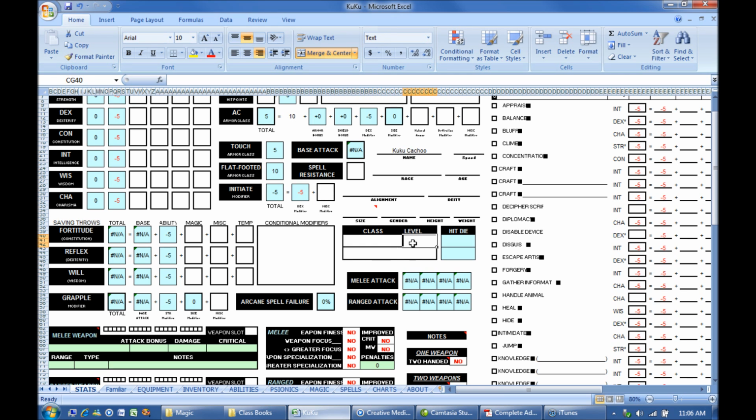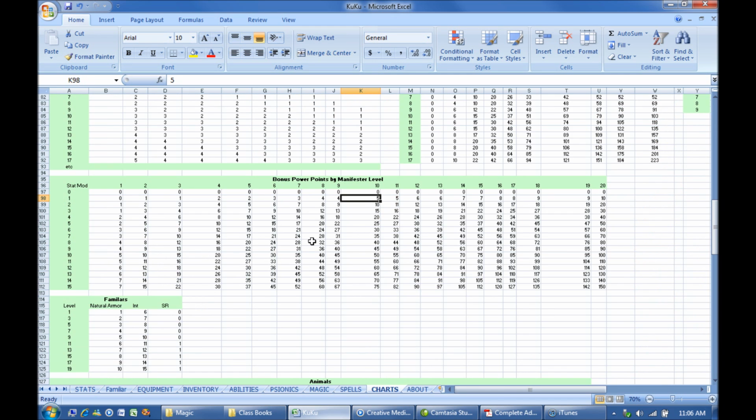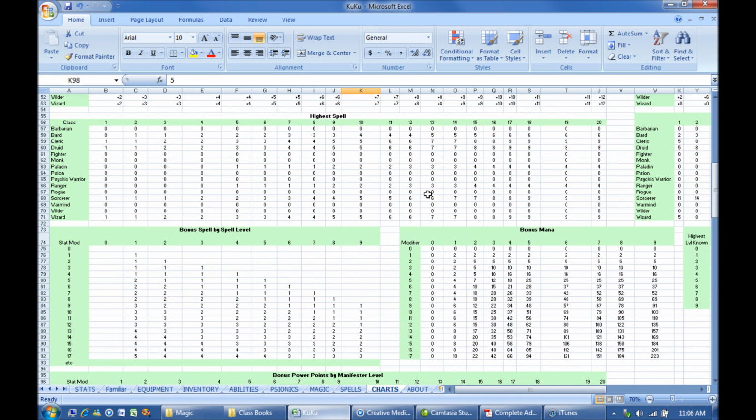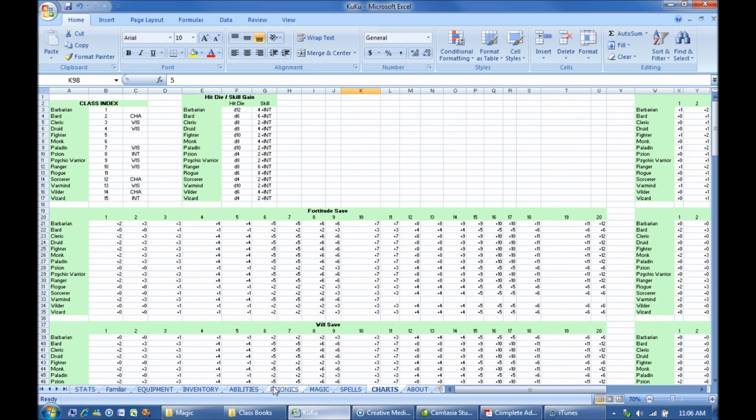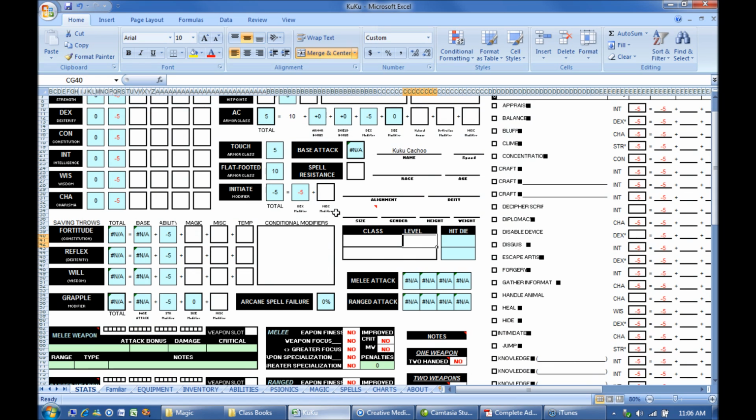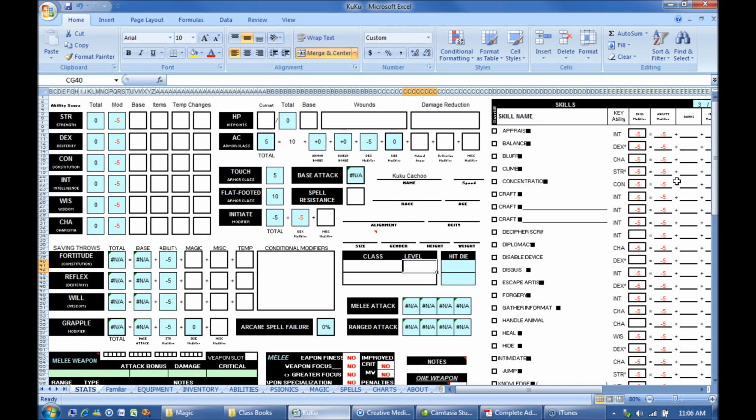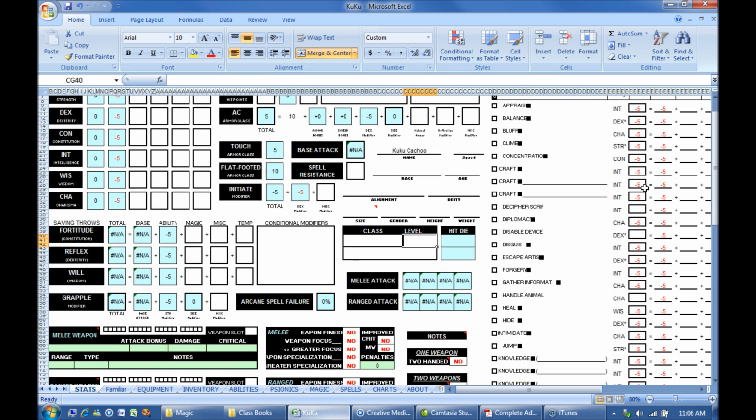Here you put down your class and your level, which, as long as they are in the charts in here, it will fill in all of your base attack bonus, your base saves, and your skill points and stuff over there, although the skill points doesn't seem to work as well, so you're going to kind of need to keep track of that on your own.